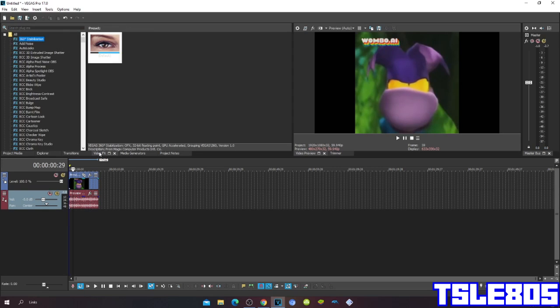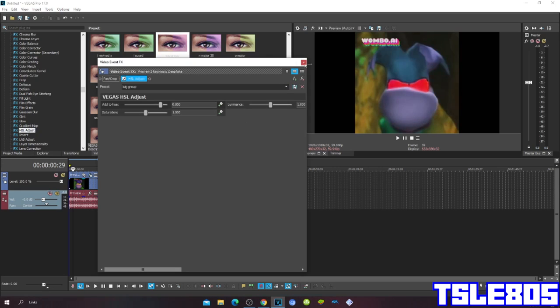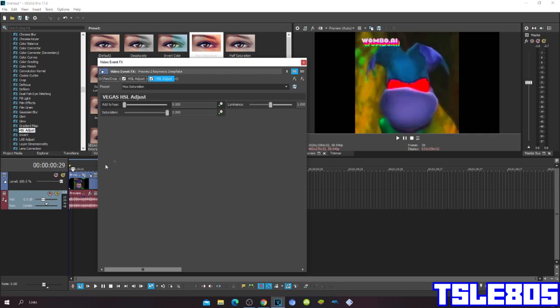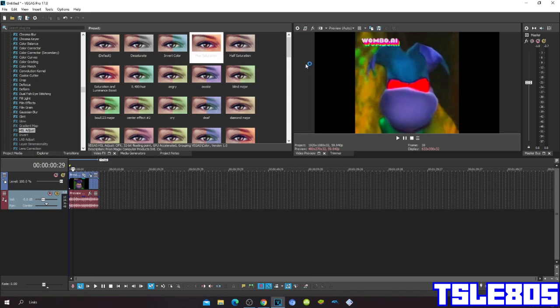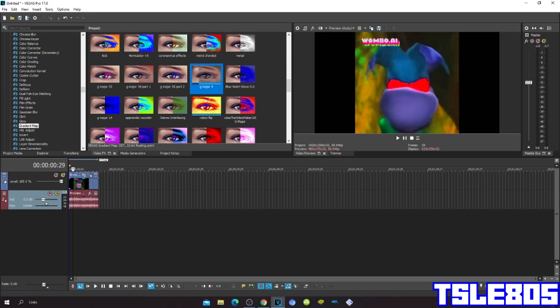So for this, the first thing that you need to do is go to HSL adjust, choose the Luigi group one, okay, and once again HSL adjust, back saturation, go to gradient map, choose the GMR 4 preset there.